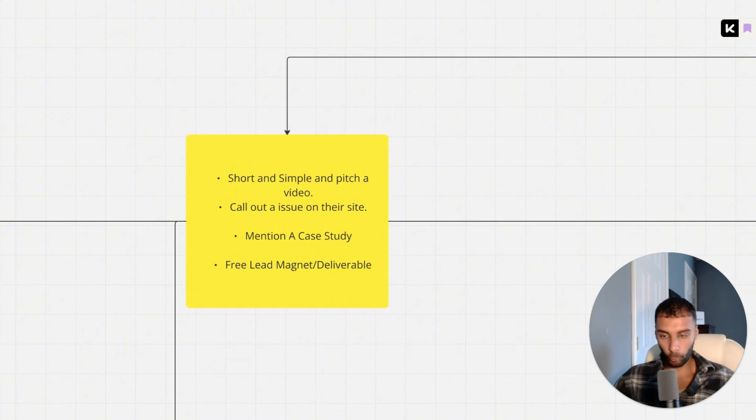Now, as for what you're going to actually make the video about, there could be a bunch of things that you can use. Here are just some examples, but don't be limited to just this. Brainstorm other ideas and find other ways that you can do this. But here are 3 main ways that I've seen most people do this, and what I've done as well. You can call out an issue on their site, you can mention a case study that you have, or you can make a video going over a free lead magnet or a deliverable that you have. And I'll break down each one of these 3.